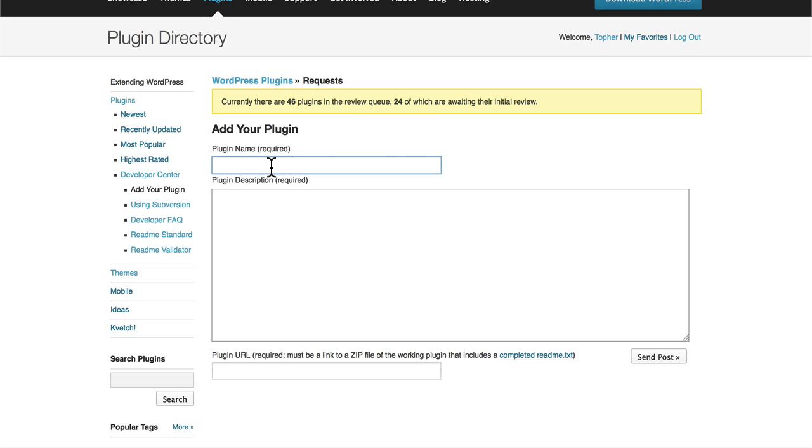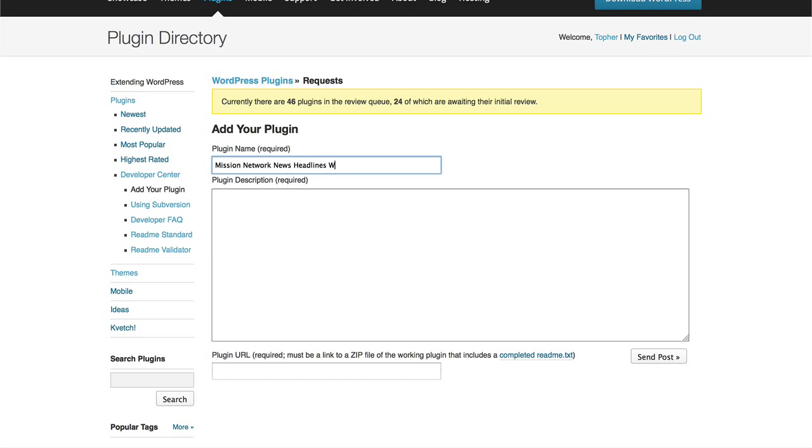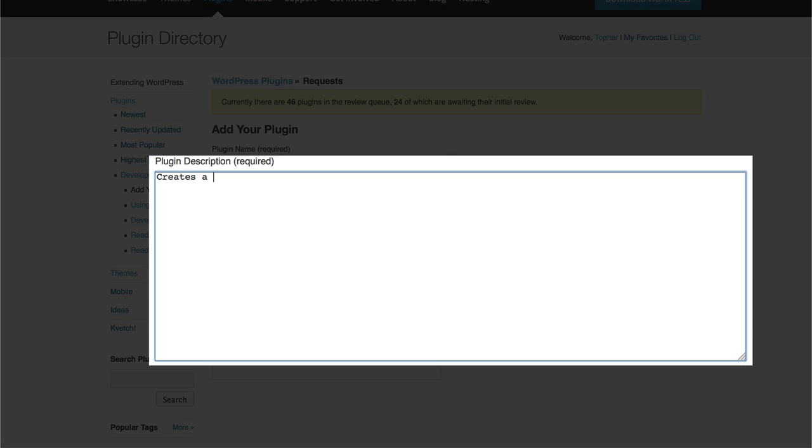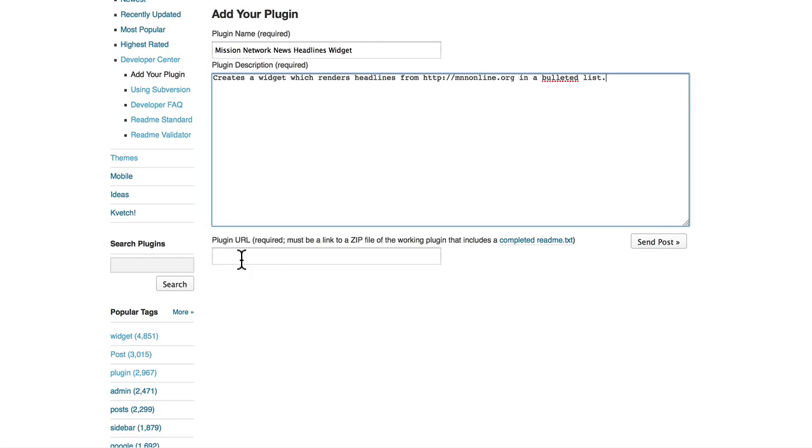So let's put in a name for our plugin. And then a description. And then this is important. Plugin URL required must be a link to a zip file of the working plugin that includes a completed readme.txt file.